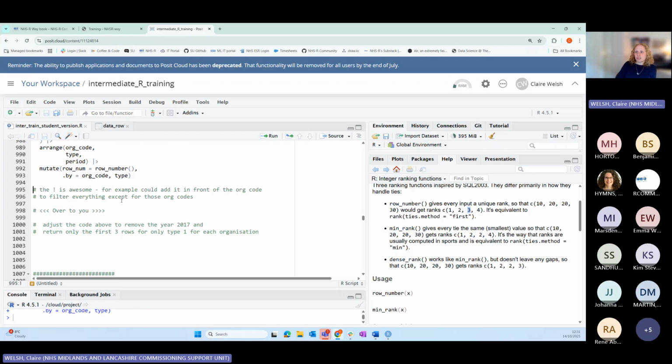So let's see if you can adjust the code above to remove the year 2017 and return only the first 3 rows for only type 1 for each organization. That's horrible, I'm sorry. Have a go with that. See how you get on. I'll give you 3 or 4 minutes to do that. I'll keep sharing this screen so you can see this as well. Everybody understand the question? Everyone understand the task? Okay, have a go. I'll give you 3 or 4 minutes.